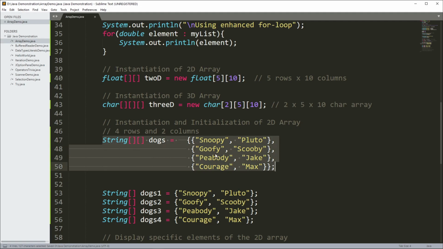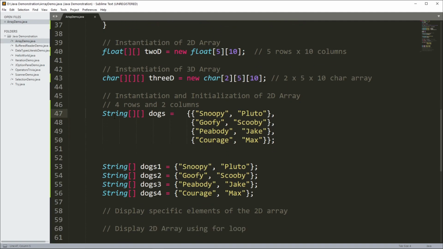To explain this further, kung ano nangyari dito. So eto, tingnan nyo. I declare here for single dimensional array. Single lang siya kasi ito, one pair of bracket. So meron yung dogs 1 merong dalawang elements, si dogs 2 meron din dalawang element.